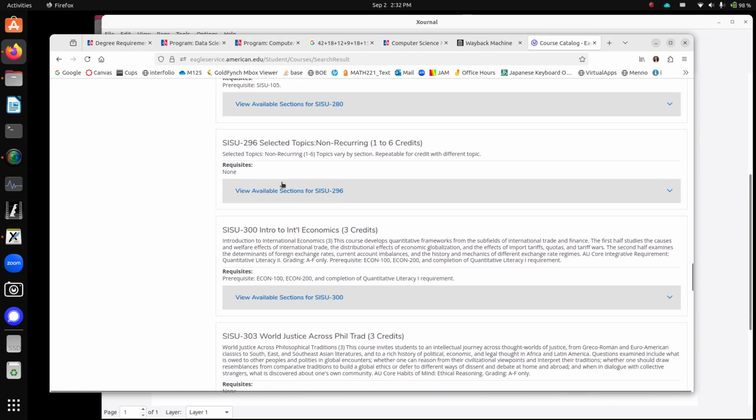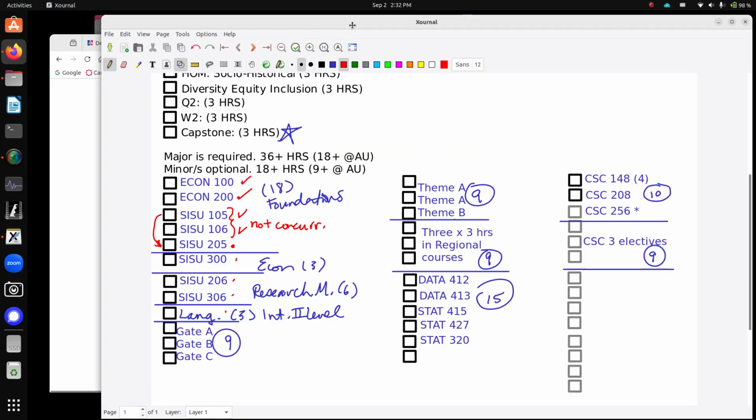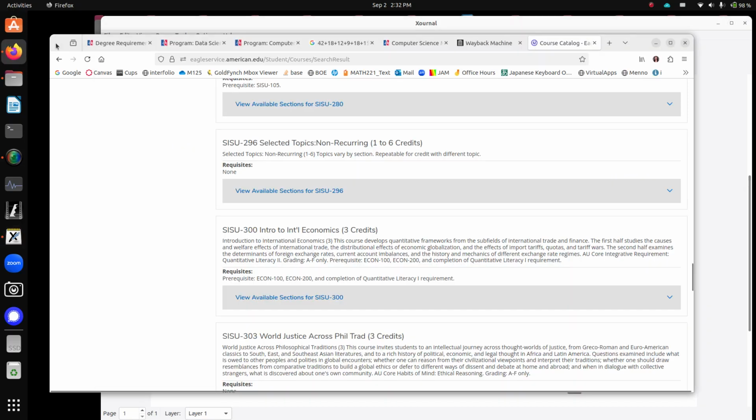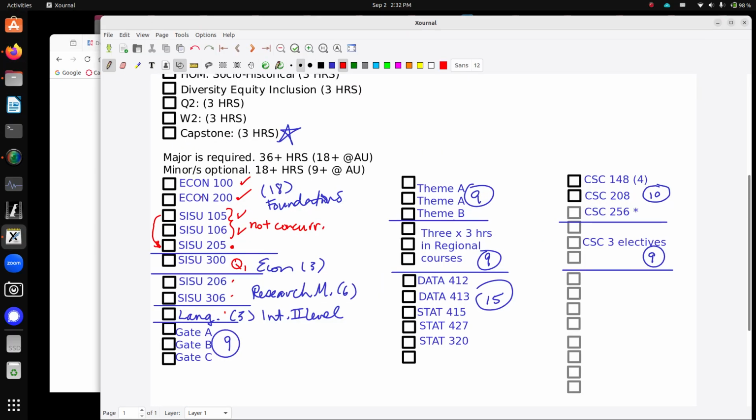SysU 300 has prerequisite Econ 100, 200, and Q1. Wow. So this one has a Q1 requirement in addition to both of the econs, okay? Let's see that. Was it an and or an or? Wow. It needs econ 100 and 200. I'm just going to scribble this. Bing, bing, because I'm using two different colors and I can see through that. Okay, that's kind of scary to me.